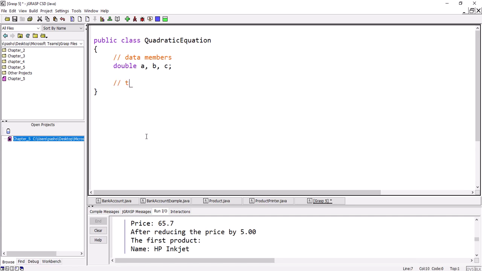Now for the constructor. To define the constructor, it is public. There is no return value, just leave it empty. And the name of the constructor should be the same as the name of the class. So I will just copy it and paste it. And if you remember, we need to supply the three values for a, b, and c. So double a, comma, double b, comma, double c.